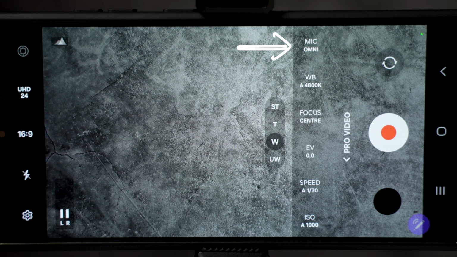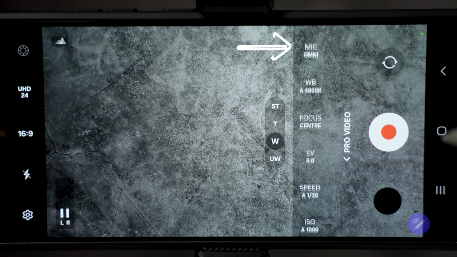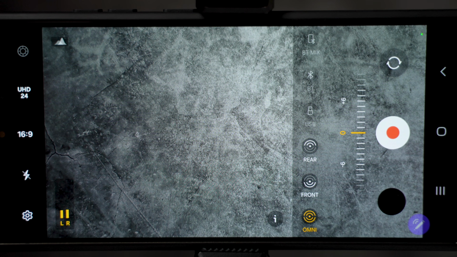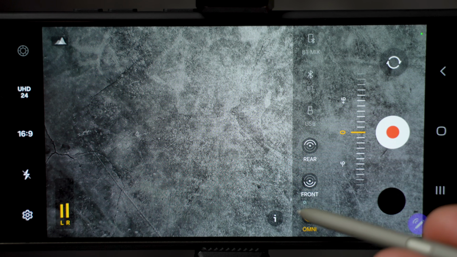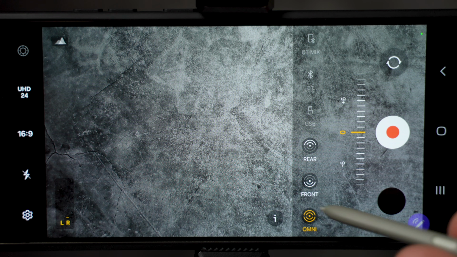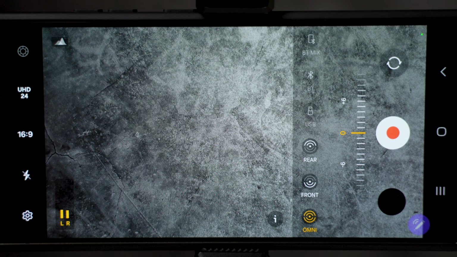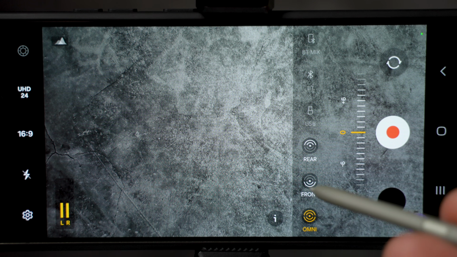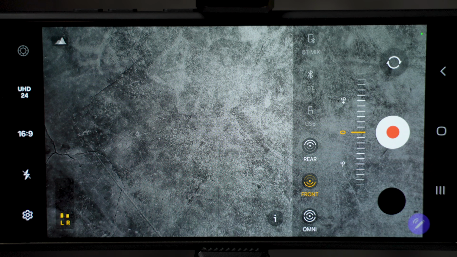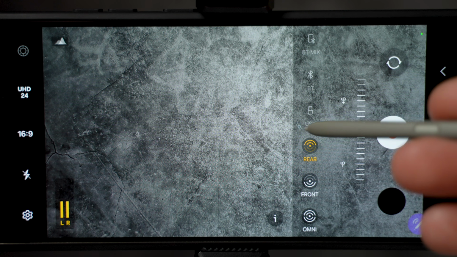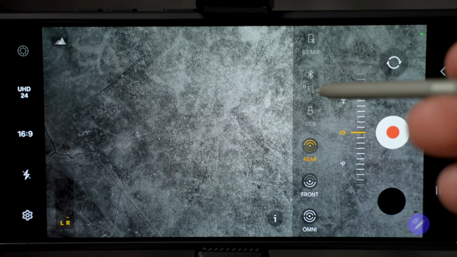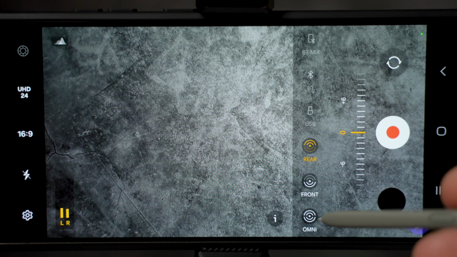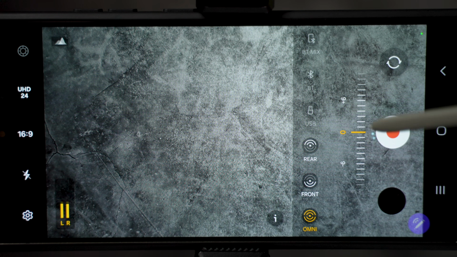Let's go to the right side. The first setting is the microphone. When you tap on that, you can change how the sound is being recorded. Omni is by default, and that means that the sound is being recorded from the rear and front microphone. Other options are recording only from the front, only from the rear. If you have USB microphone, you can connect it here. Bluetooth microphone is another option. And lastly, Bluetooth mix.